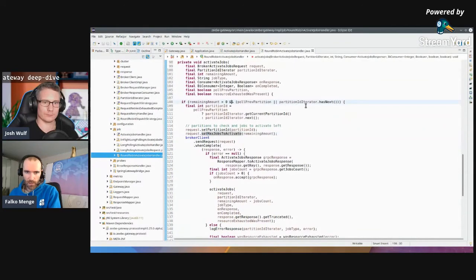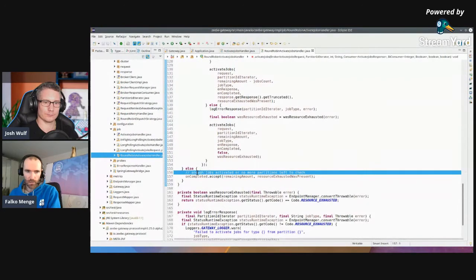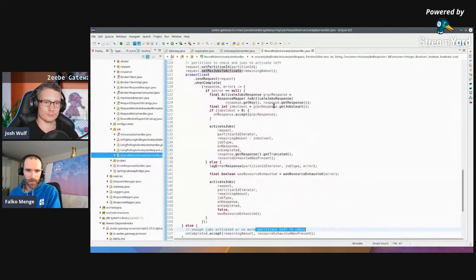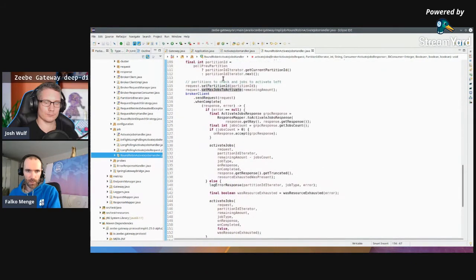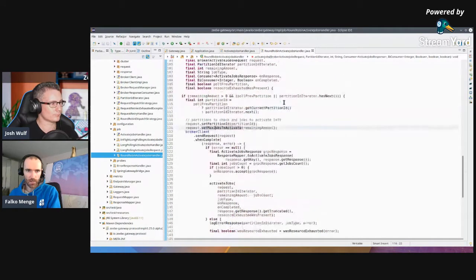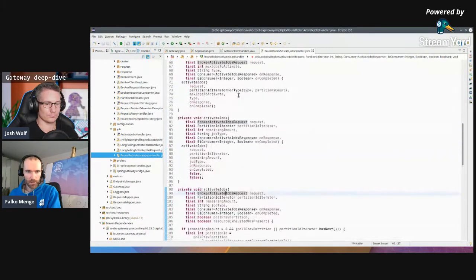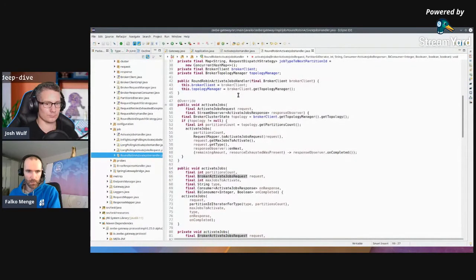I think we see already here, at least the code comments seem to point to it, that we really wait for all those jobs or for the partitions to be cycled through. Let's see what's going on here. Then we have a partition ID and we have max jobs to activate. Look at this. Now we have a broker activate jobs request. Was that the case all the time? No, it wasn't.